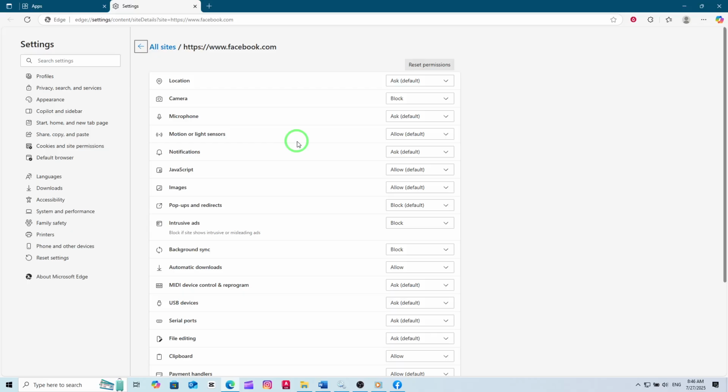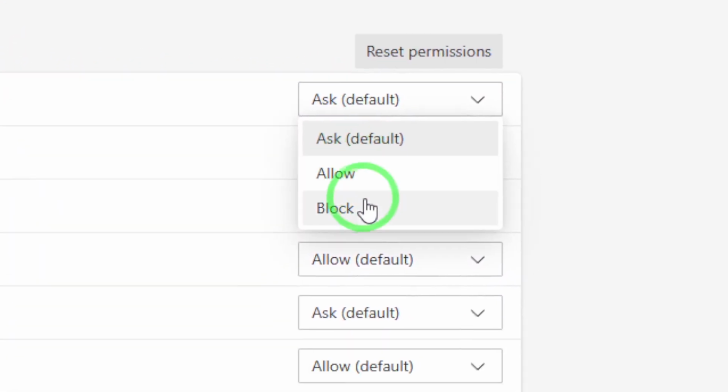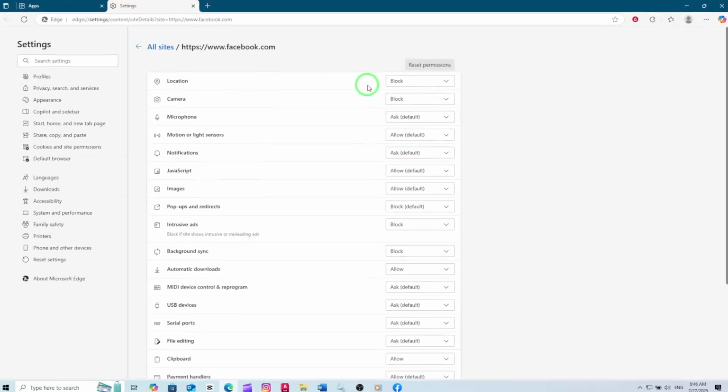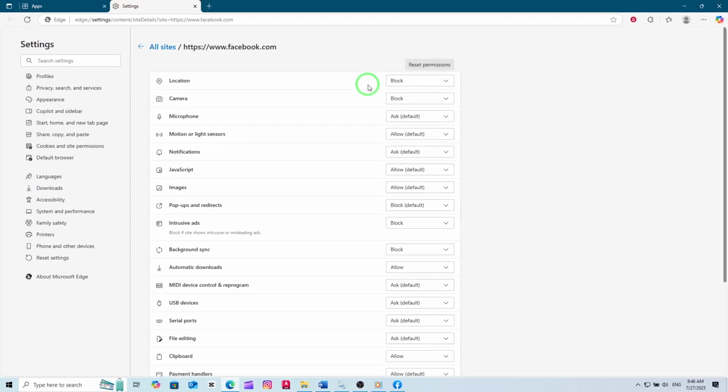Now, find and click on Location. This is where you can manage whether the app has access to your location data. You'll see a toggle switch or permission setting there. Simply switch it off or choose the option that says Don't Allow or Block, depending on your operating system. And that's it. You've just disabled location permissions for the Facebook app on your PC.